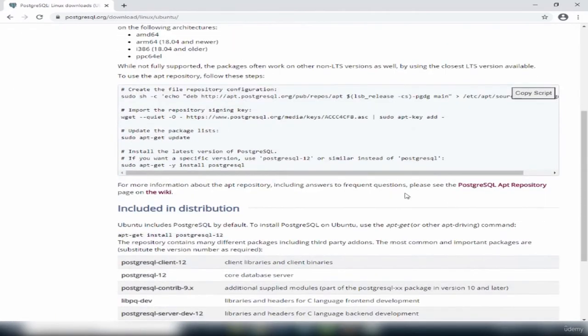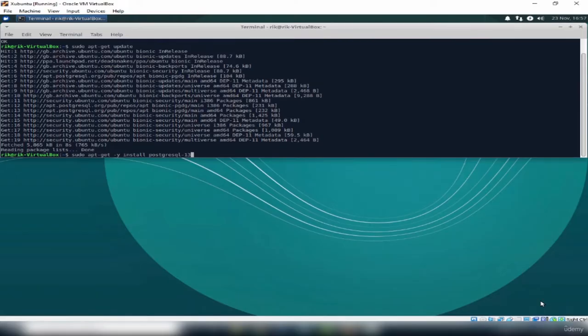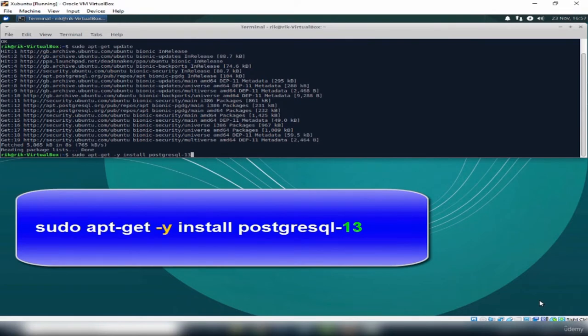If we go back to the command here now, this is the command I'm going to type, sudo apt-get dash y install postgres dash 13, because the latest version is 13. If you don't add the dash 13, you may not get the latest version. So I've entered the command sudo space apt-get dash y space install space postgres dash 13.